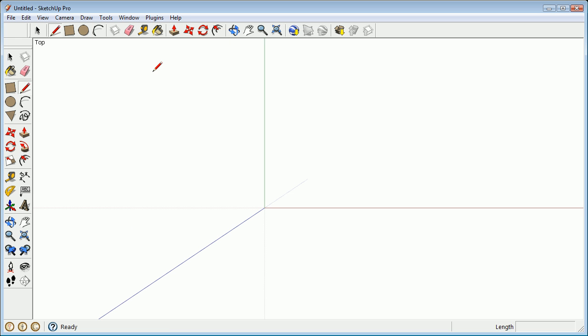So we're going to make a rectangle using the Line tool. The Line tool is this pencil over here on the toolbar. So go ahead and grab the Line tool and click and release in any white space. You'll see that the line actually follows your cursor. SketchUp has an inferencing system where you can actually snap this line to the axes.